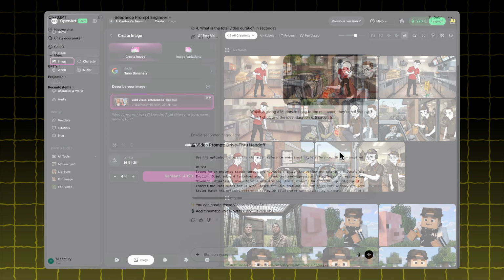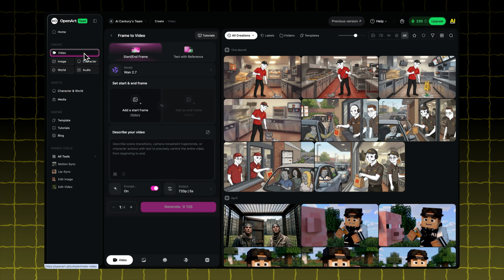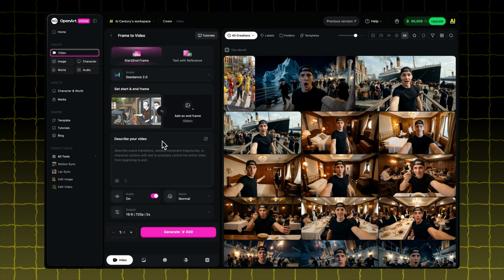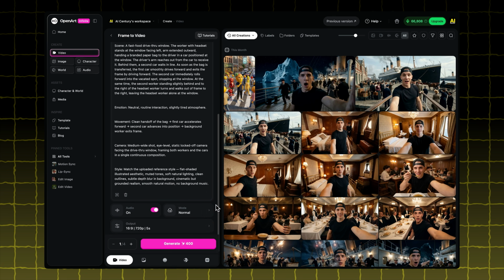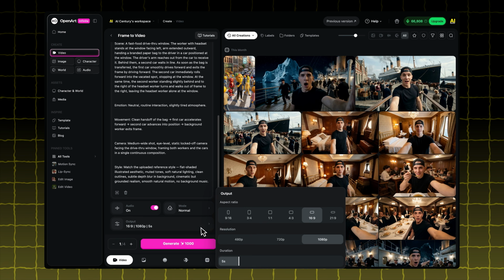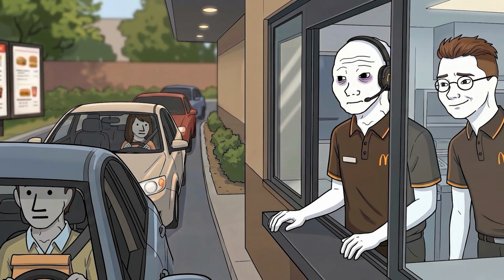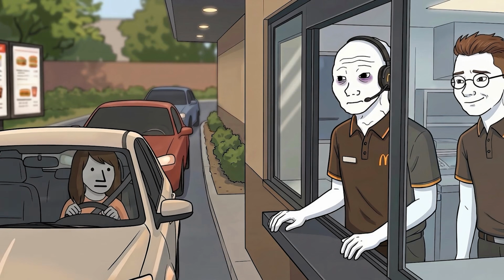Copy that prompt, then go back to OpenArt and click Video. Set the model to Seedance 2, upload your image as the start frame, and paste in the prompt. Scroll down, set the resolution to 1080p, and generate the video. Once it's done, you'll have a smooth animation where Wojak hands the bag to the customer and the driver reaching out to take it.